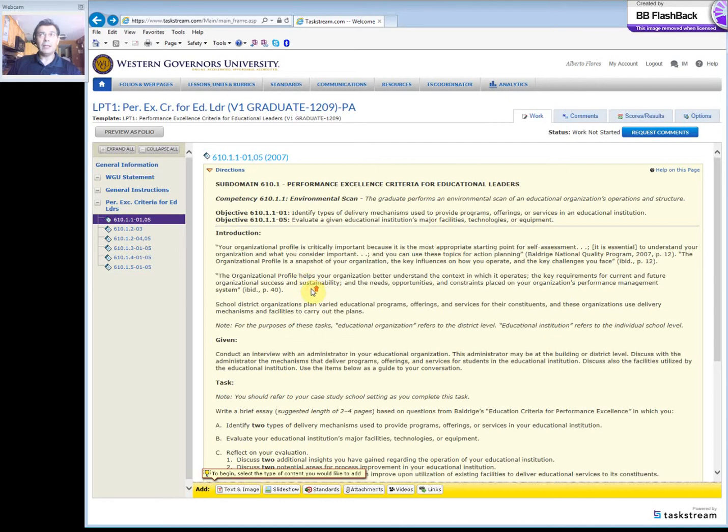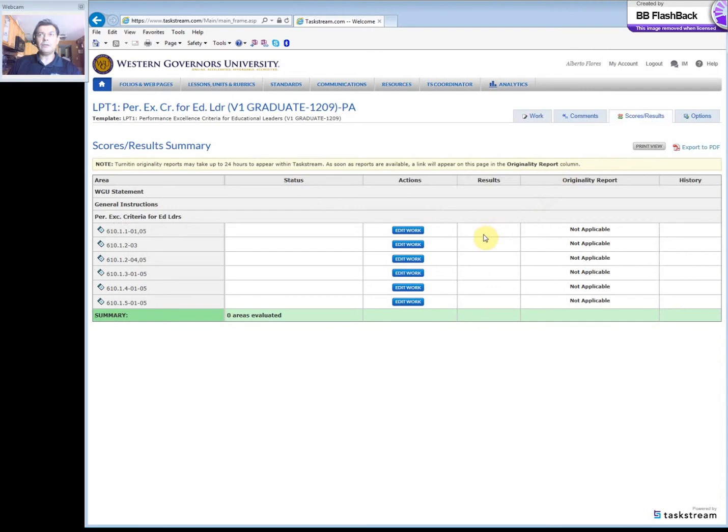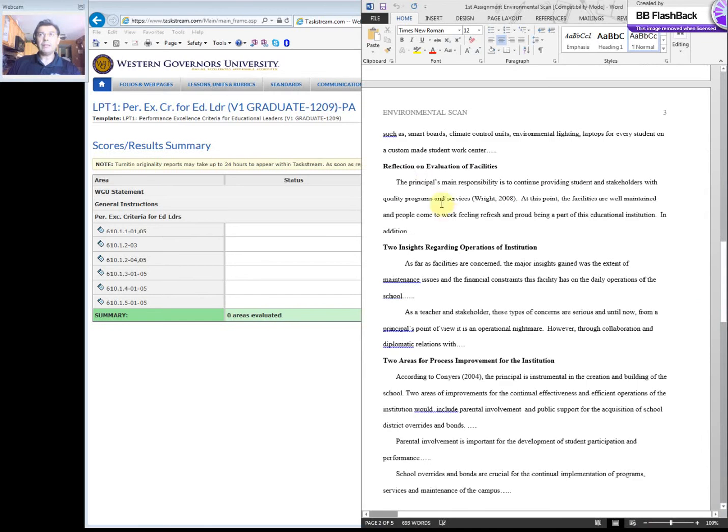You'll get an email letting you know that you've passed your assessment. If you did not pass the assessment, it's going to give you a link to go to the coaching report. You can access the coaching report through that email that you've received, or you can go to Scores and Results in the right-hand side of your screen, click on Scores and Results, and under Results, you will be able to click so you can access the coaching report, and it's going to tell you exactly which section of your paper needs to be revised. So you don't have to revise the entire paper.